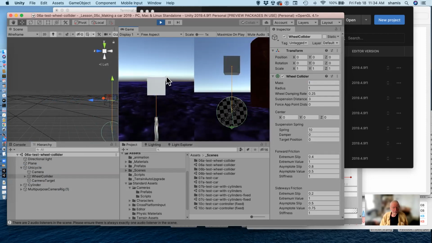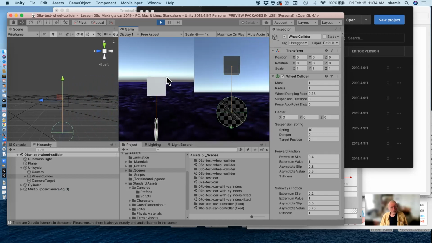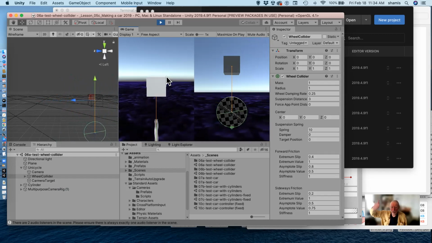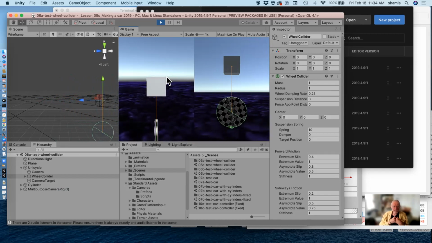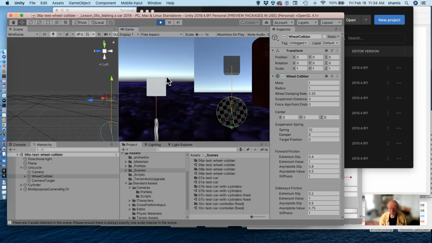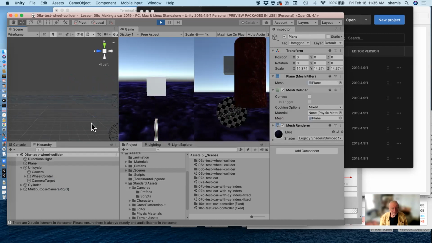And even though the gizmo there is turning, the wheel collider itself is not. It always has its Y direction up and its Z direction forward. The blue axis is the forward direction of my wheel collider. And we've got things like the radius of the wheel, the mass of the wheel, the damping rate. So this is kind of the springiness of our little wheel.